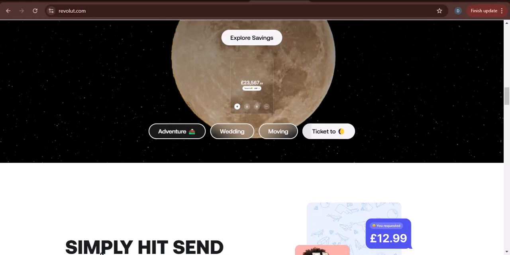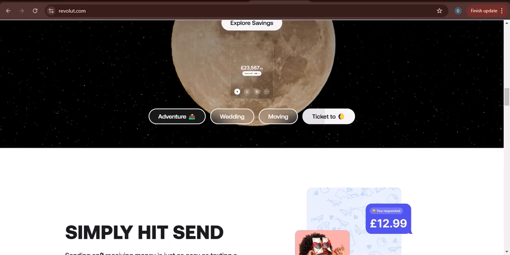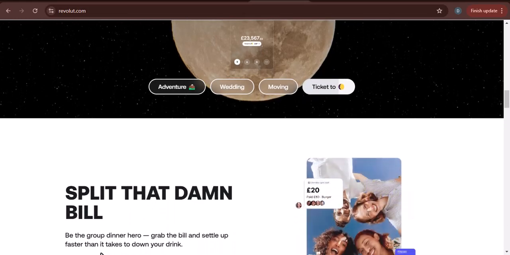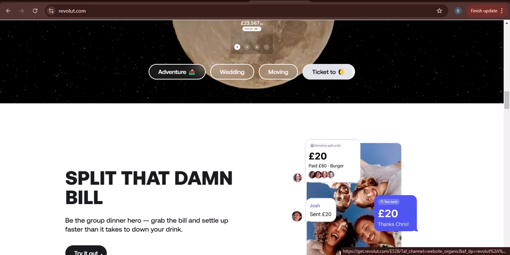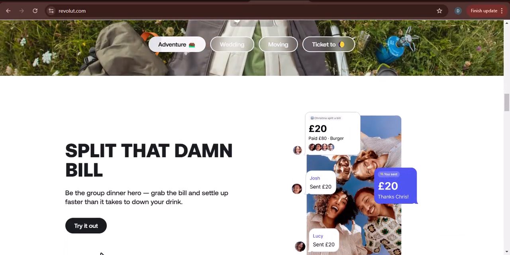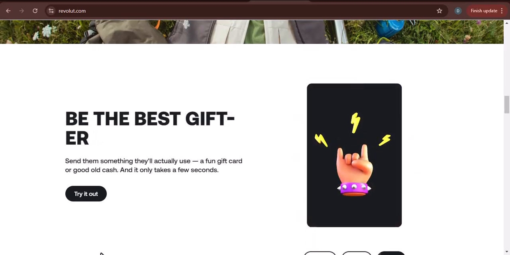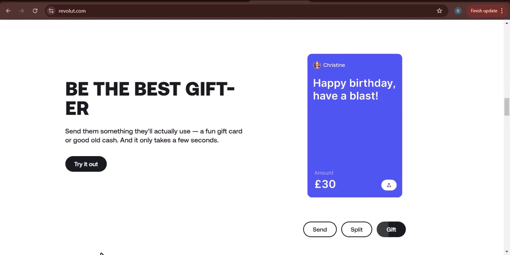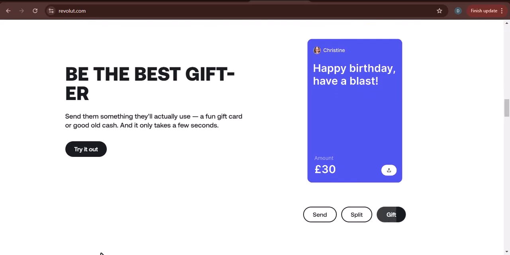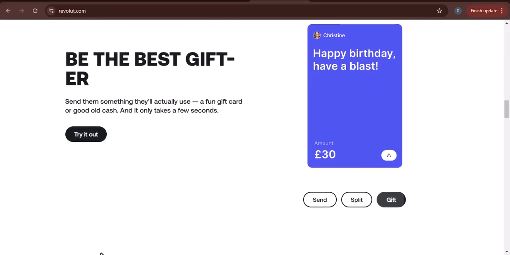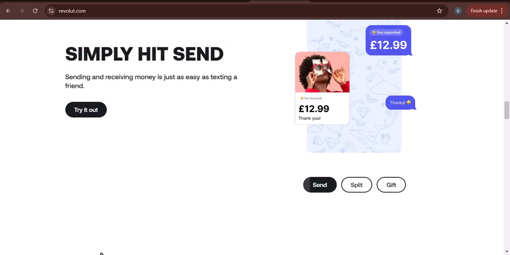Revolut offers a variety of features, including the ability to send and receive money instantly, anywhere in the world. The ability to exchange currencies at competitive rates. The ability to set up automatic savings goals. The ability to track your spending and budgeting. The ability to get cashback on your everyday purchases.